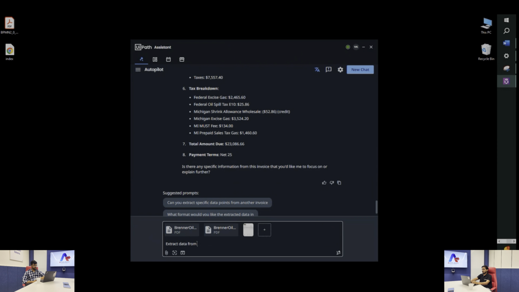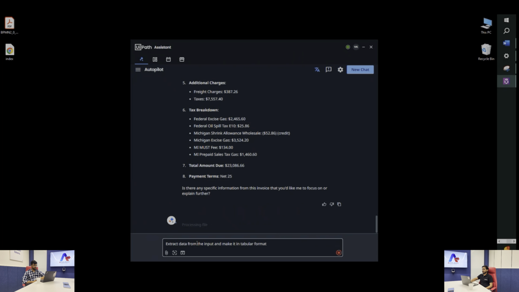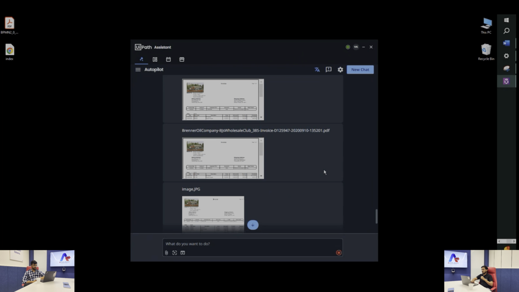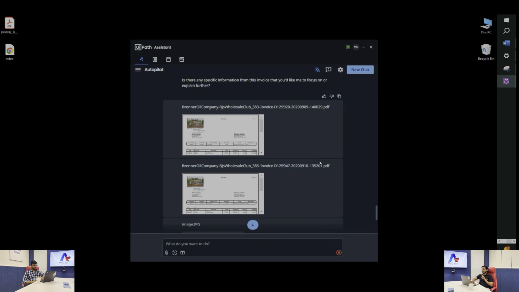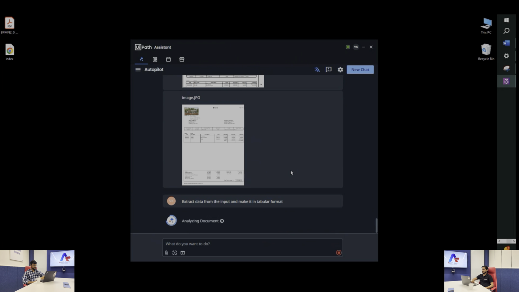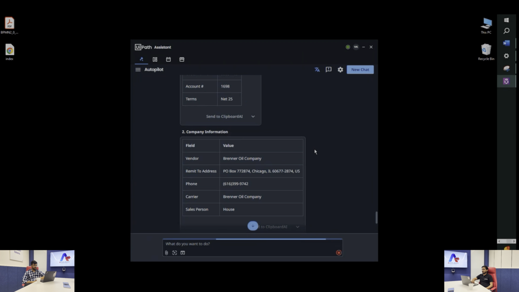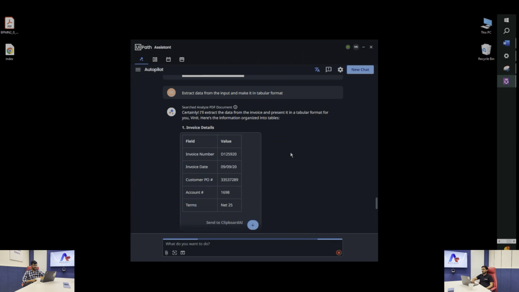data from the input and make it in tabular format, and I'll hit enter. So now you can see the first two we have provided as a PDF and the last one as an image. Yeah. So now let's see what happens. Yeah, it's gonna take a few minutes, I guess. It's loaded. It's pretty fast. Yeah, this is from the first invoice.